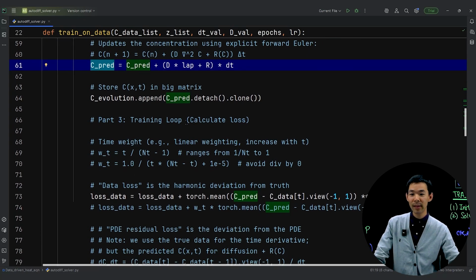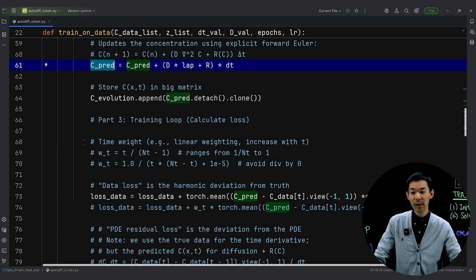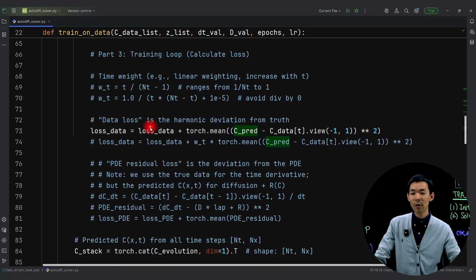So here is the training loop where we calculate the losses. I've commented out some sections here. The hashtag is how you comment in Python. We're going to come back to that a little bit later, so let's not deal with this part for now. Let's go down to our data loss. Right here, we're going to penalize how wrong we are from the true data set. So we take the C prediction, the next time step C prediction, compare it with the true data right here, and take the deviation of that and square it.